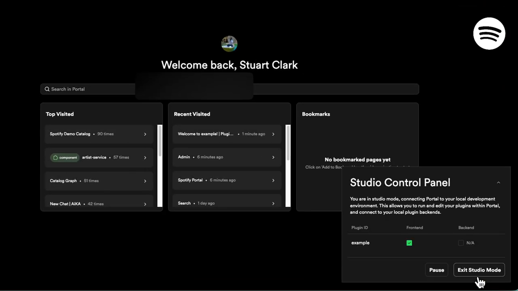The panel shows the different features that are currently loaded for this session. I can click on the plugin ID here and we're going to be taken to my example plugin running live within the actual Portal instance.